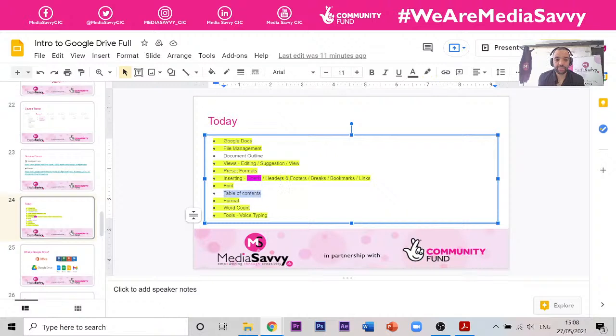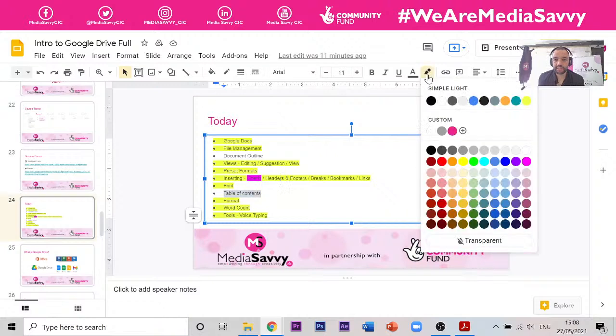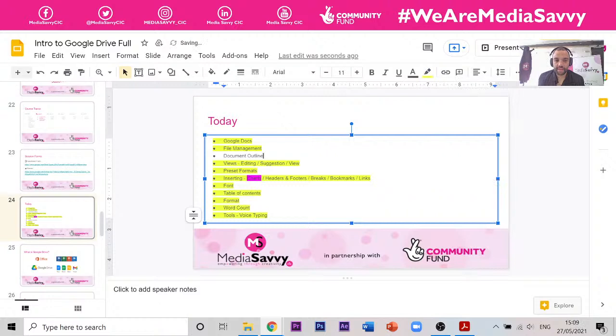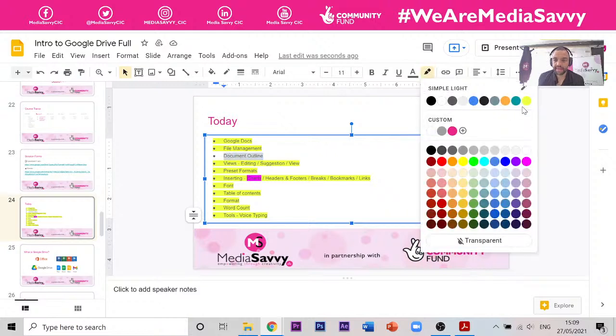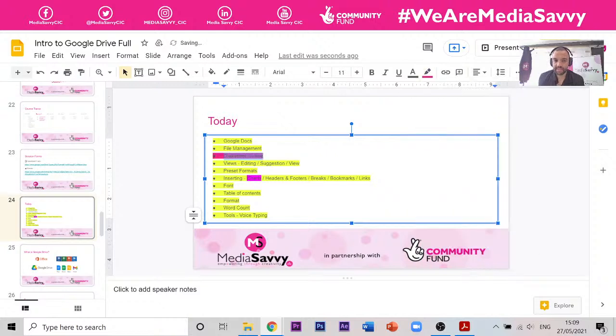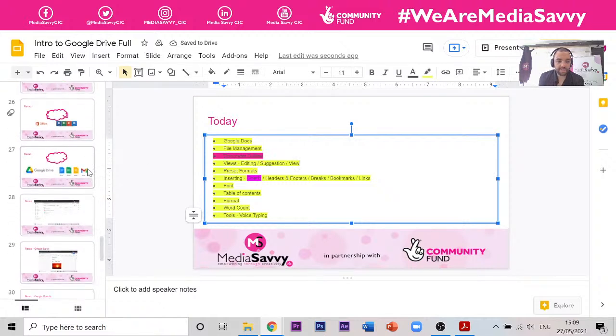We've covered the table of contents, which I'll just tick off now. Document outline, we'll look at that next week because I put that in there and I can't remember why, so I'm going to highlight that for next week. But I think we've covered quite a lot this session.